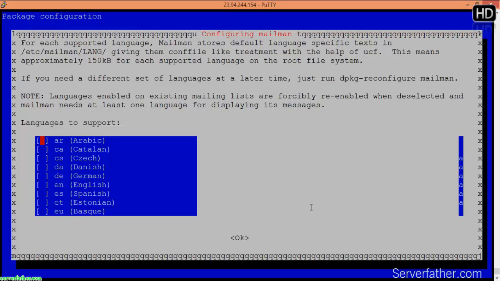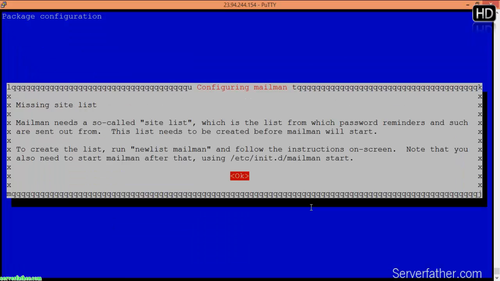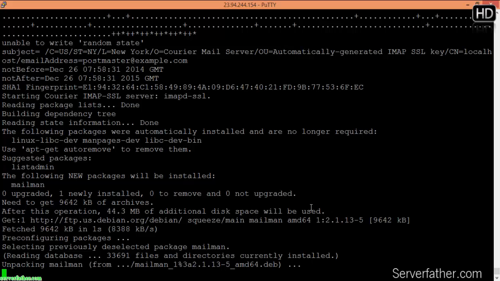Now which languages to support? So you can install languages. Here we can choose the English. There are so many languages here, you can choose from them only one or as you like, and we are going ahead with the English. Enter. Configuring mailman, and again enter.